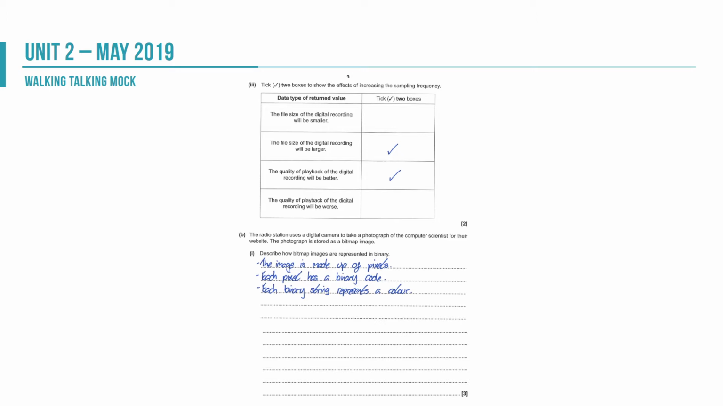Again, you don't need to write huge amounts there. Notice how little I've written, but I've made 3 clear and concise points, and those are pretty much the 3 that the mark scheme mentions. So the mark scheme says about the image being made up or split into pixels, each pixel having a binary code, something to do with the color being represented within the pixel being stored in binary. You could also get some marks there for talking about metadata. So you could say that metadata is stored alongside the image.